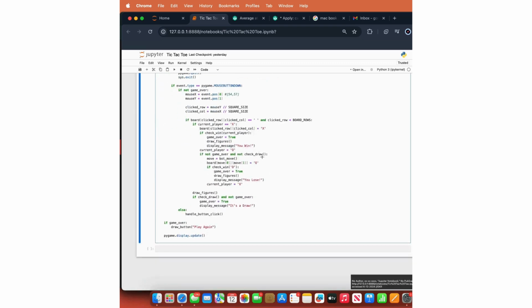Then we get the first element and then the second element of move. Then we change that to O, and then we check if O wins. If so, we set game over to true, redraw the figures, and set the display message to 'You lose'. Then the current player is now X.